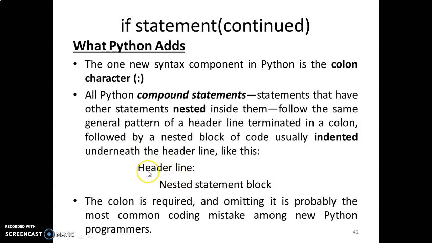So for example, this is a header line, here is a colon. The statements which are nested under this header line are written by indenting them towards the right. You can indent them as many spaces as you want, but at least it should be one space towards the right of the header. That is known as indentation, and that is very important. We'll discuss indentation in this video at a later stage. So the colon is required in this if statement, and if you omit it, that is the most common coding mistake that new Python programmers are going to make.